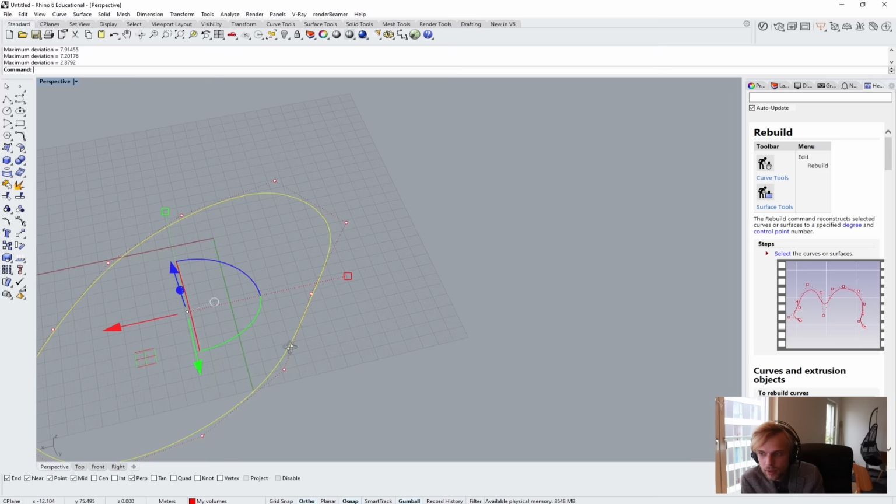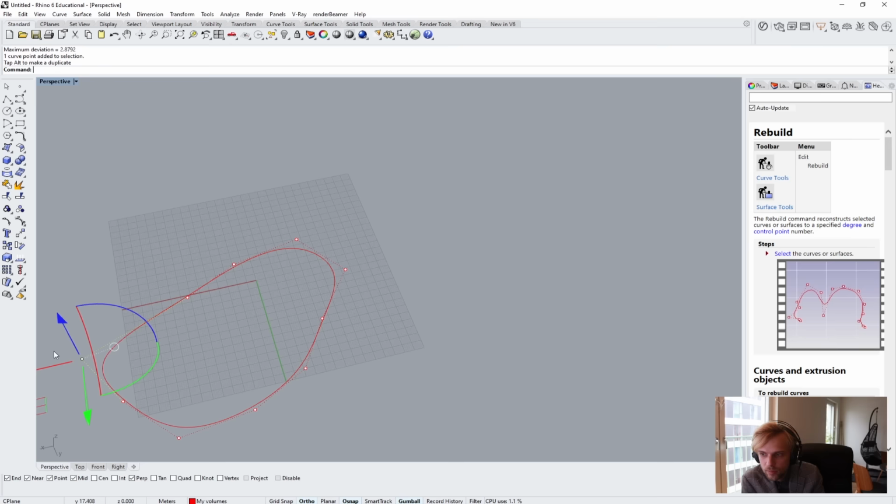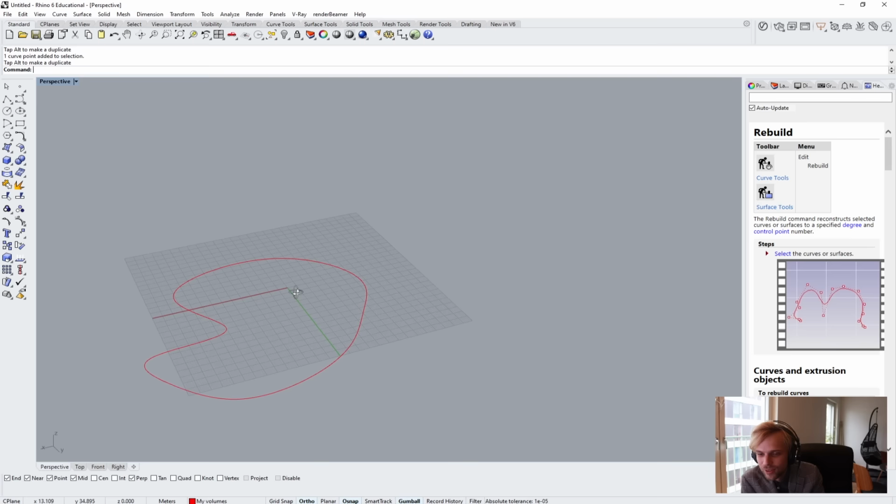There it is. It's rebuilt and it now has 10 control points, so it can have more control, or in some cases less control actually, in changing it. Because more points doesn't necessarily mean that you'll be able to fully control how those points behave and how those points work with the curve. Okay, so that's with the curve.